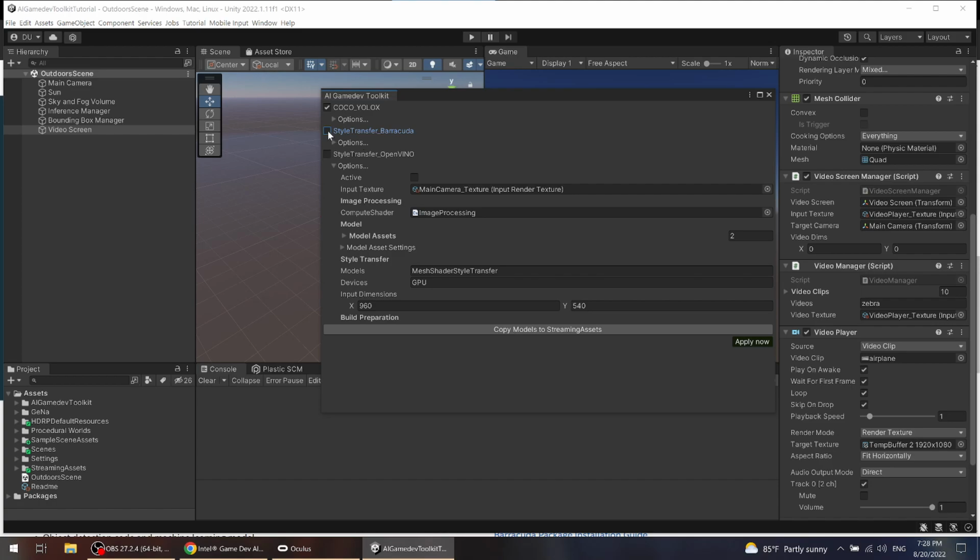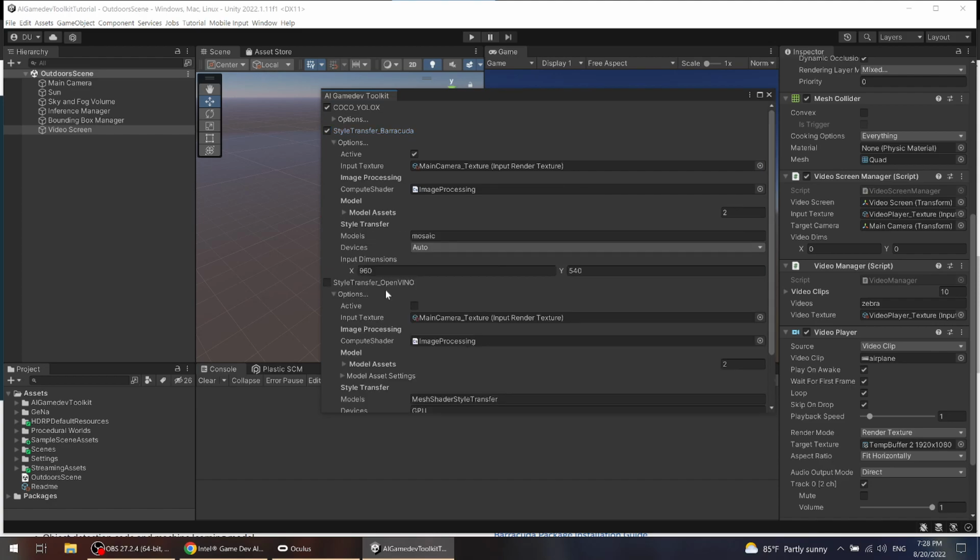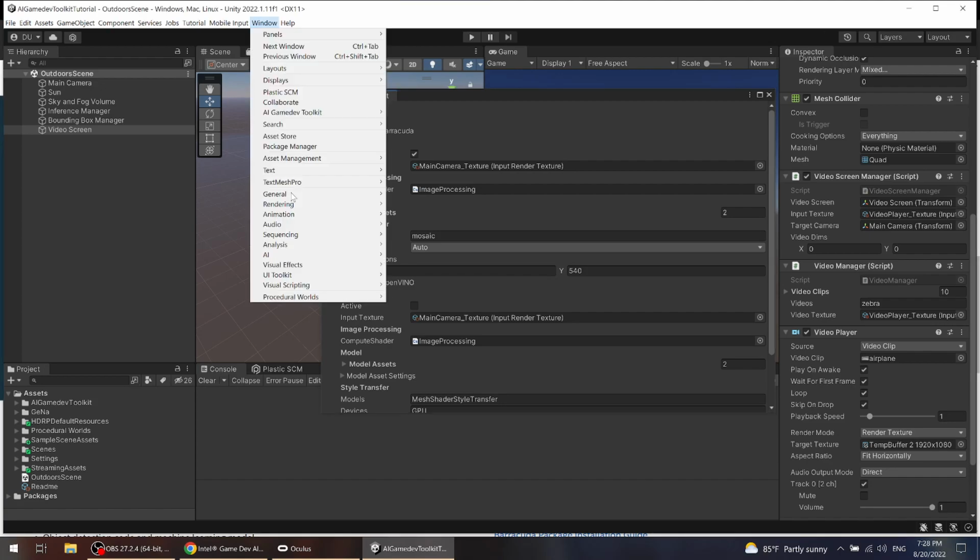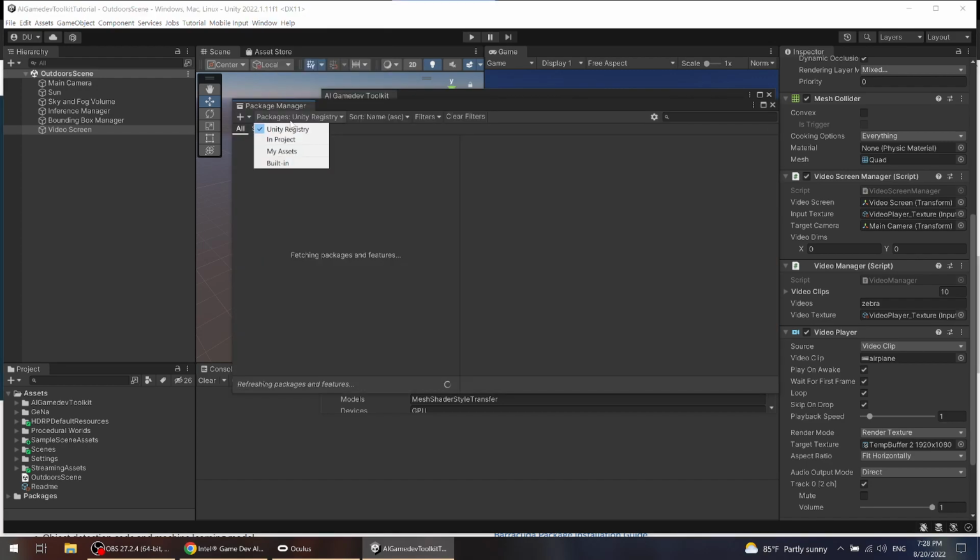So there's also style transfer with Barracuda, and there is style transfer with OpenVINO. OpenVINO is Intel's proprietary inference engine, I think is what it actually is. And Barracuda is Unity's. Barracuda you can get from the package manager. I think it should be here. Barracuda. Lightweight neural network inference library.